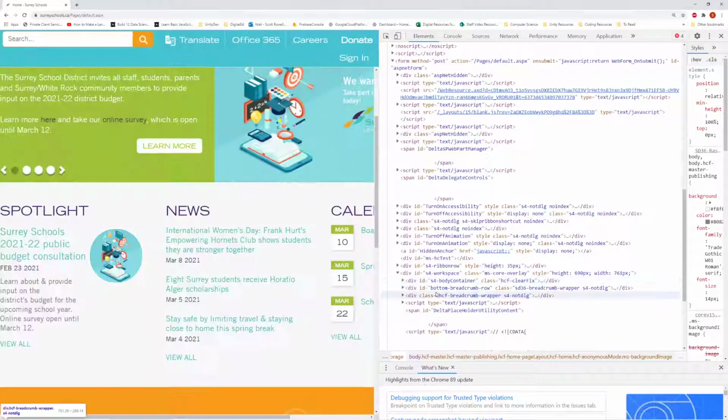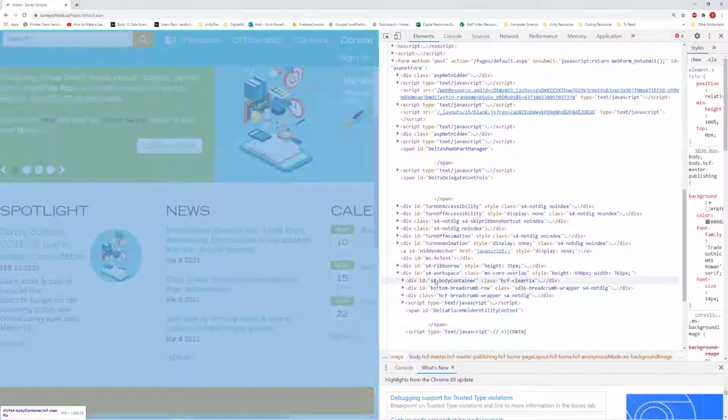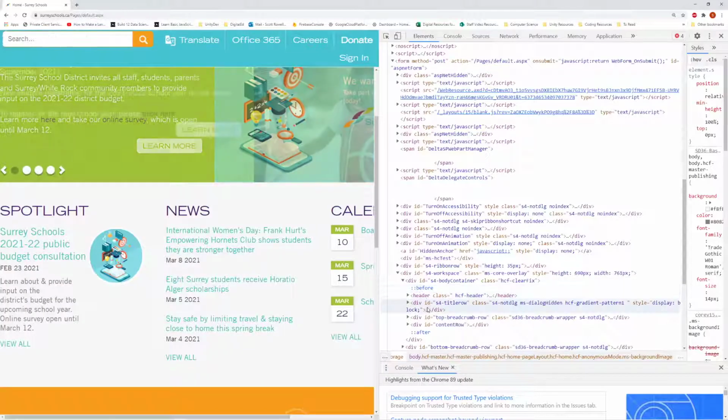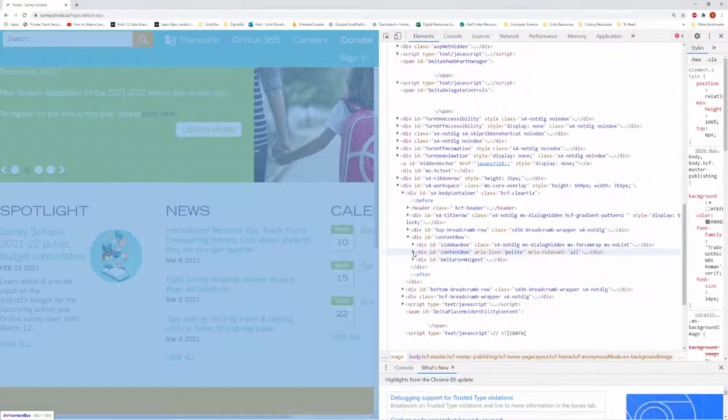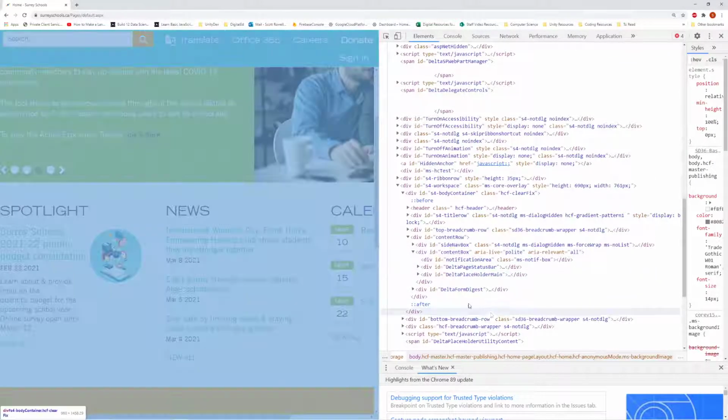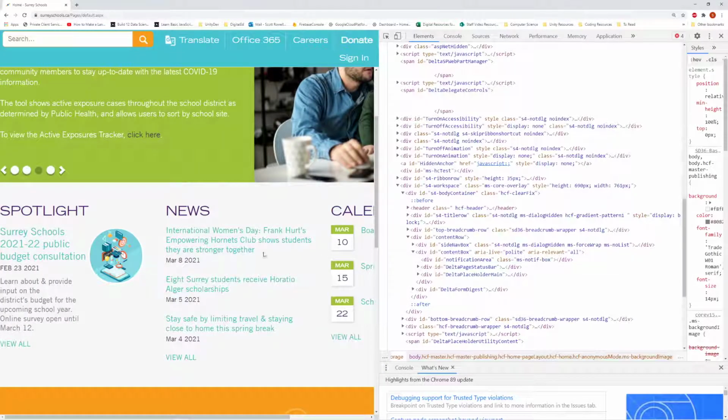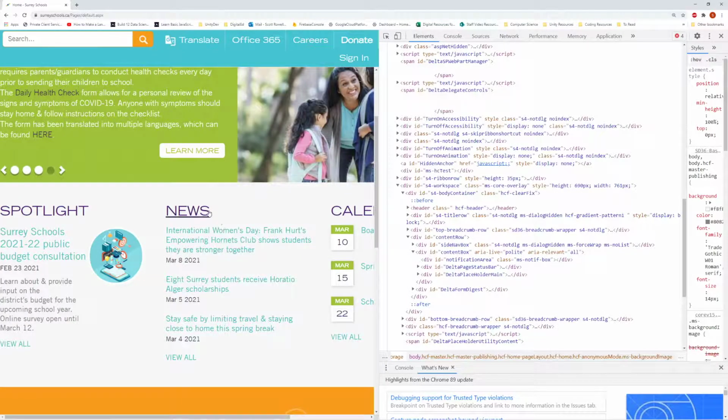So let's zoom in here a little bit more. And I see in here that this body container has the main section of this content row. So look how many layers deep we can get. There's a lot of stuff to weed through to really get down to this specific news subsection. There's got to be a better way, and there is.